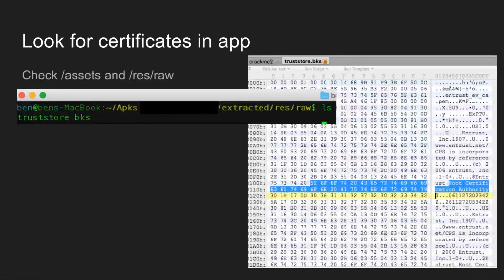If you see that, one of the things I do is I go in the /assets and the /res/raw directory. If you see anything that looks like a cert, you're probably doing cert pinning. So in this one, you see a truststore.dks file. If I open that in a hex editor like Ono editor, you can see something that says like root certificate authentication authority. That's an indication that it's being loaded. And then I would look for that string in the code base and see where that's being cross-referenced.